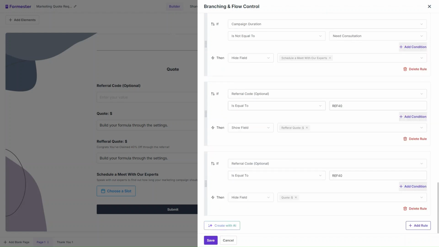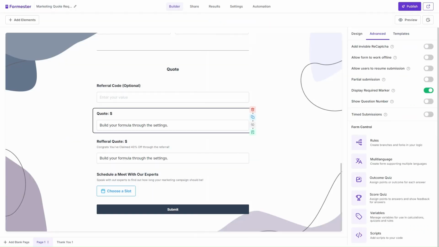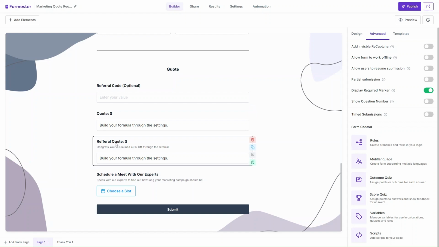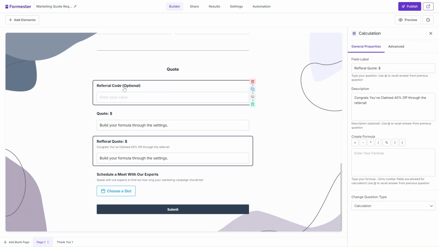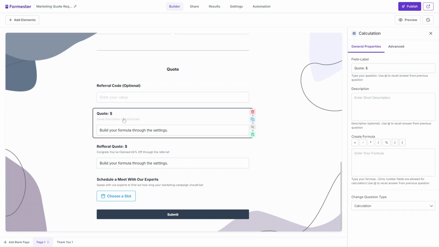So if the referral code is equal to ref40, so this is the referral code, then I will be showing the field referral code. So I have added two different custom codes. One is the normal one without the discount, and then the other one with the discount. So both are calculation fields. If the person enters the referral code, then this particular code will show up. If they don't enter anything, and if they just leave it to be empty, then this will show up.